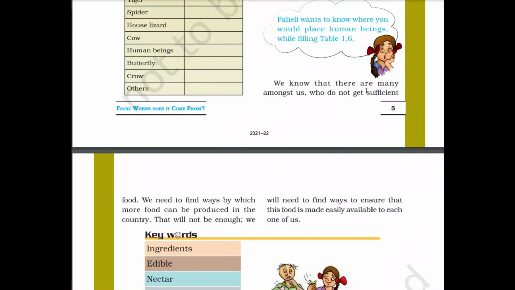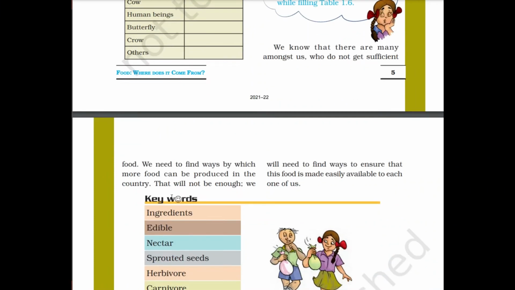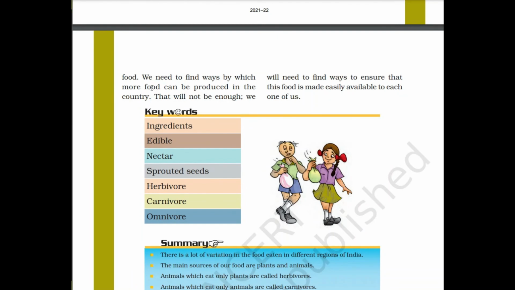So we know that there are many amongst us who do not get sufficient food. We need to find ways by which more food can be produced in the country. That will not be enough. We will need to find ways to ensure that this food is made easily available to each one of us.